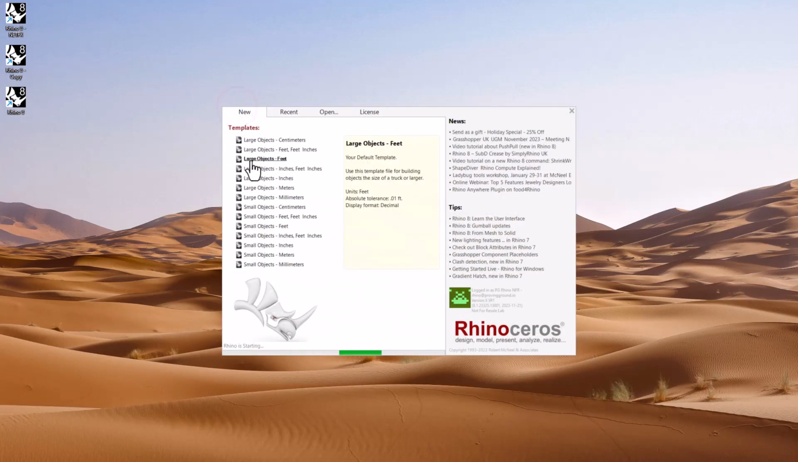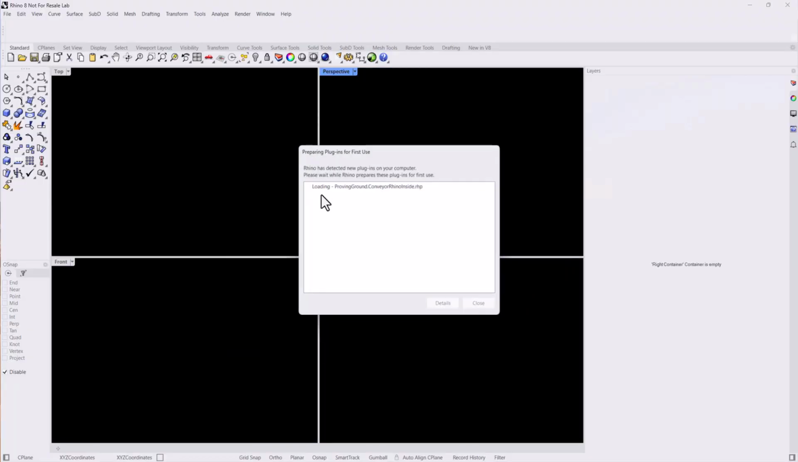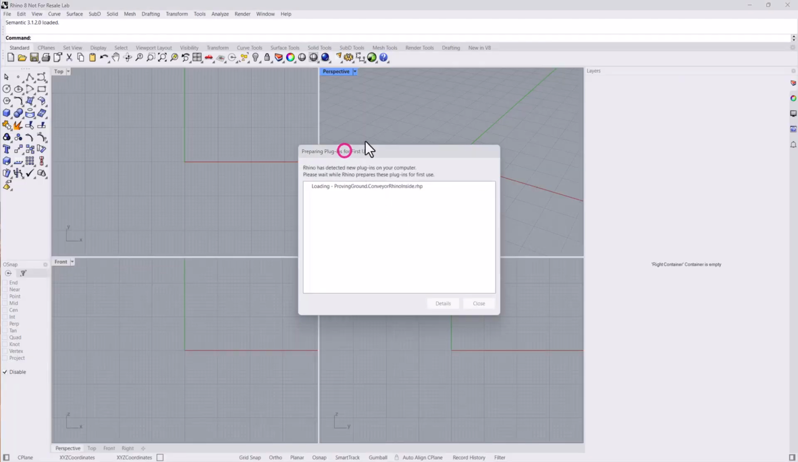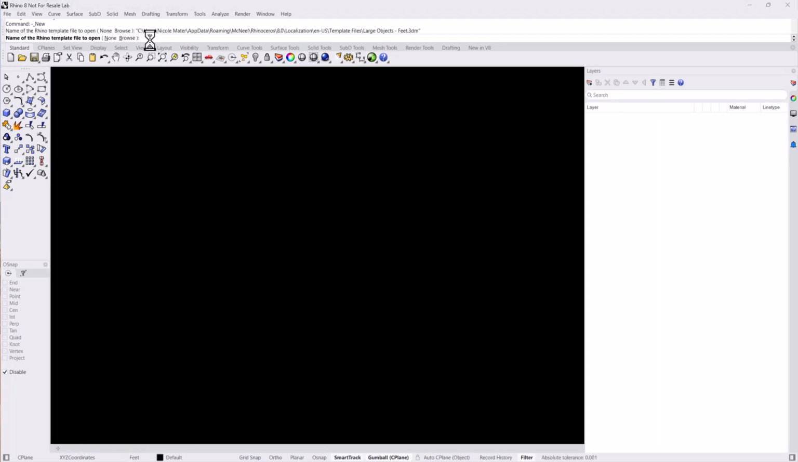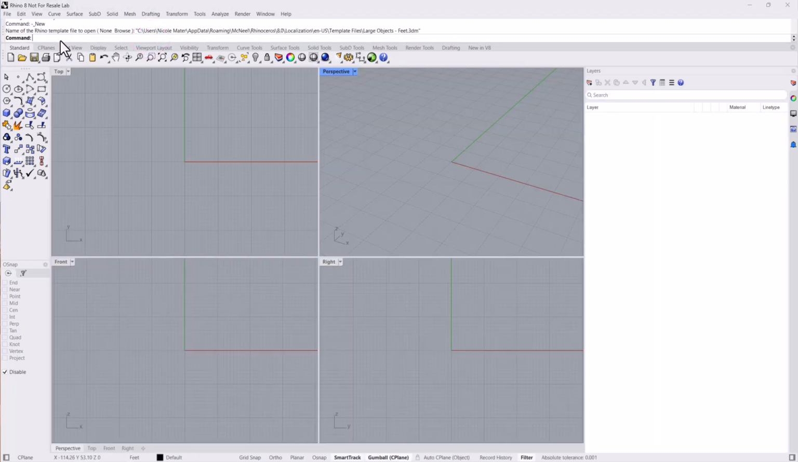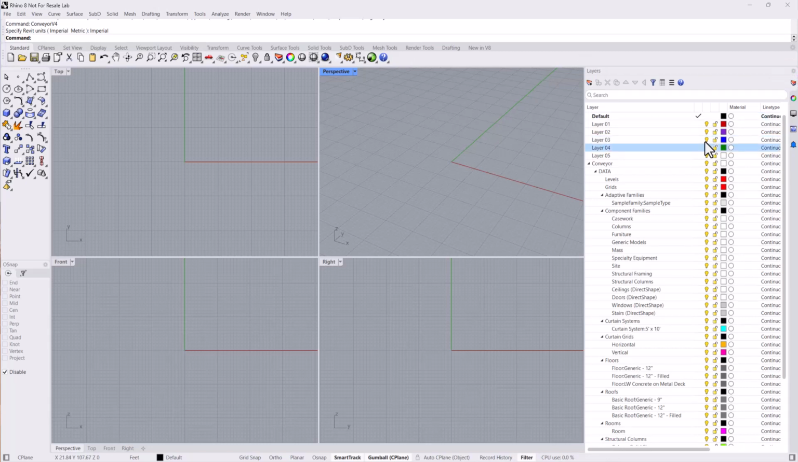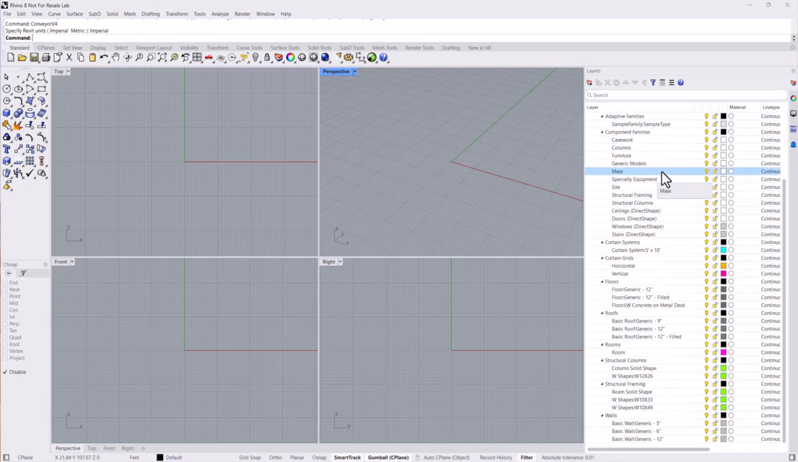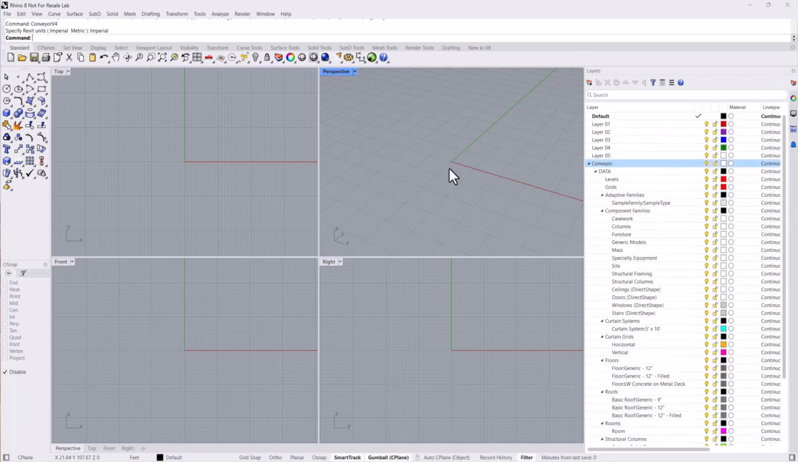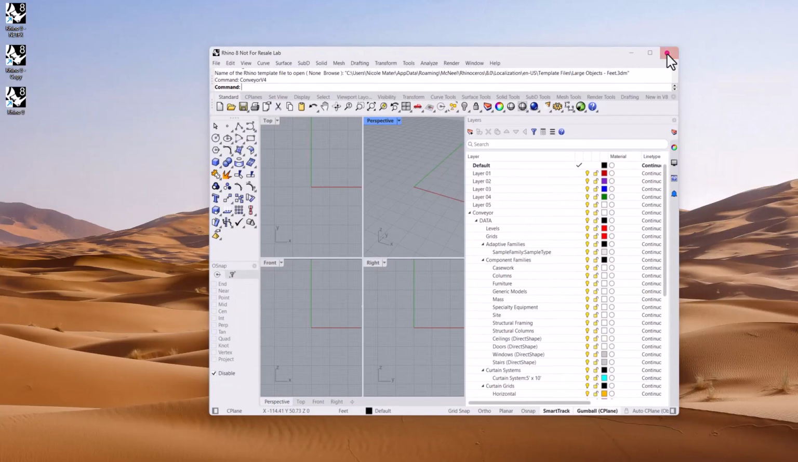And we'll just open a new session. And this is a good sign. It's asking if we want to load the Conveyor plugin. And from here, we can type in Conveyor v4 and select the appropriate units to instantiate Conveyor, and then select on our Layers tab here to ensure that all of the layers for Conveyor have been created. So that's a great sign. It was successful in Rhino.